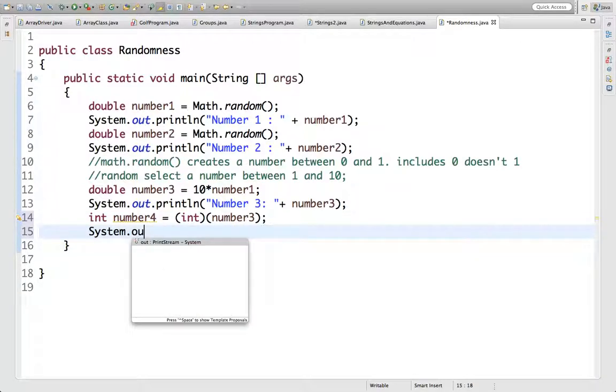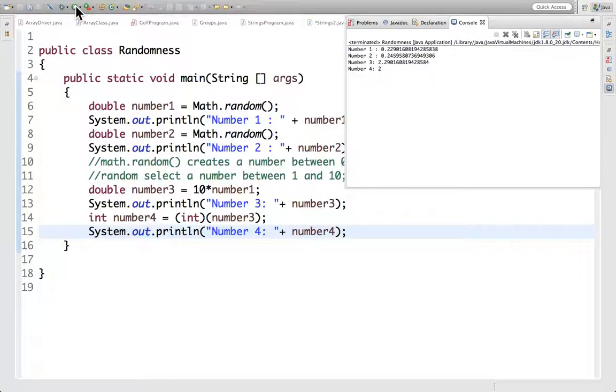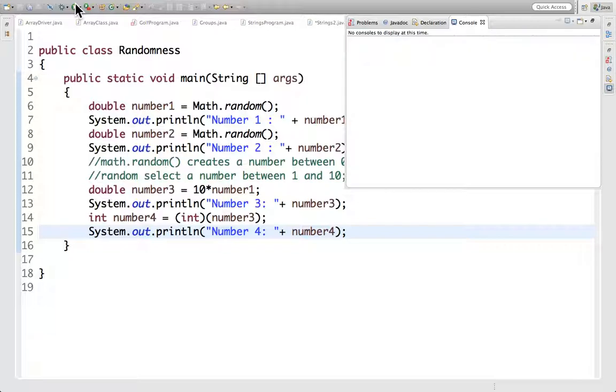So System.out.println number 4, and then you put plus number 4. And now if you run this, you will see all it did was take 2.2 and drop the decimals and just leaves you with the number 2. I'll run it again so you can see it again. 2.228, 5.31 becomes just 5. 4.56, where it should round up, it just became 4. So all I did was drop it off.